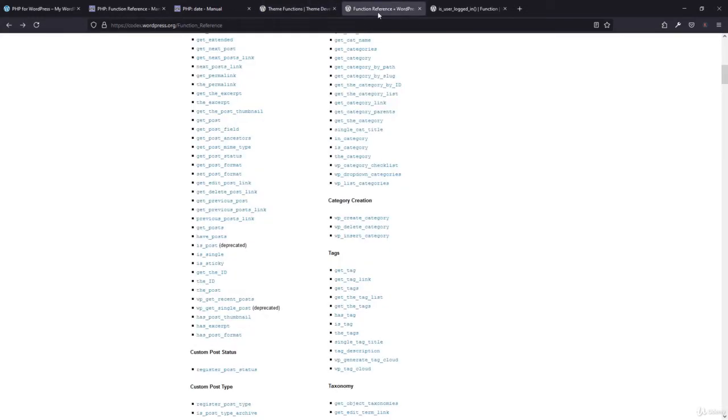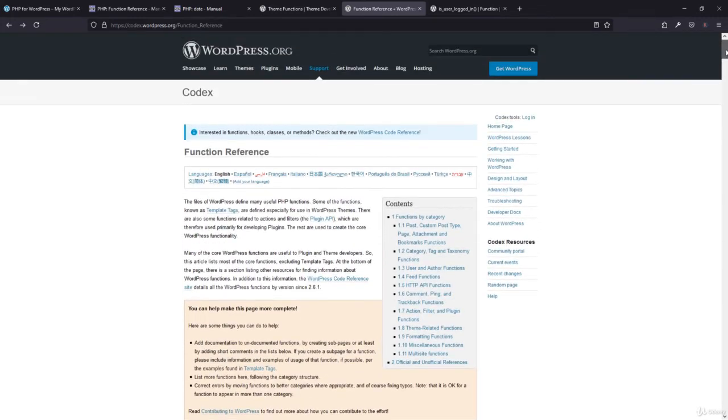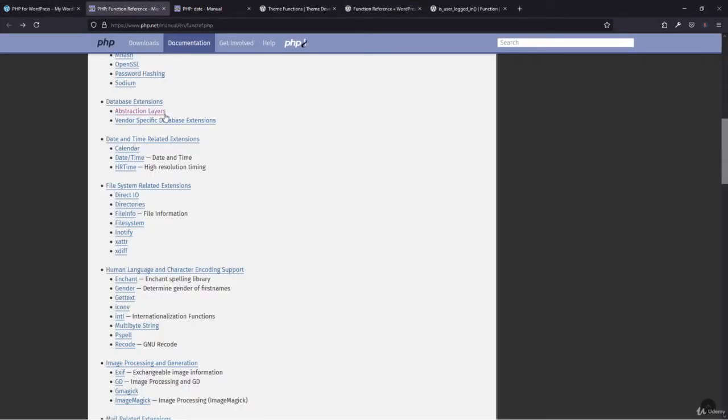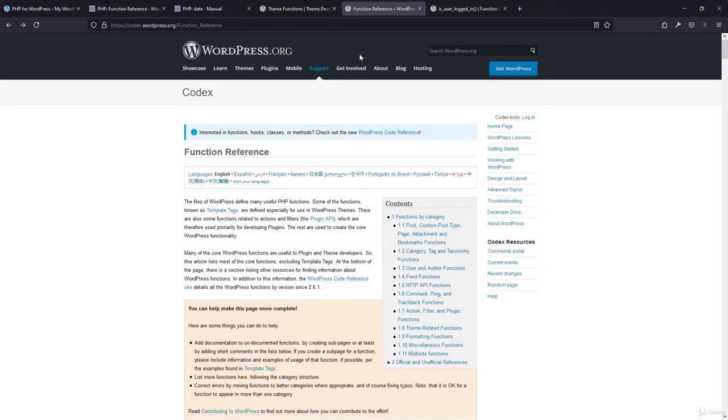All right, I'm going to open this up. Right here, you have your function reference under WordPress. Now, just like PHP has several pre-built functions, WordPress also has its own set of pre-built functions that you can use to either create your own new set of functions, or you can simply customize them.